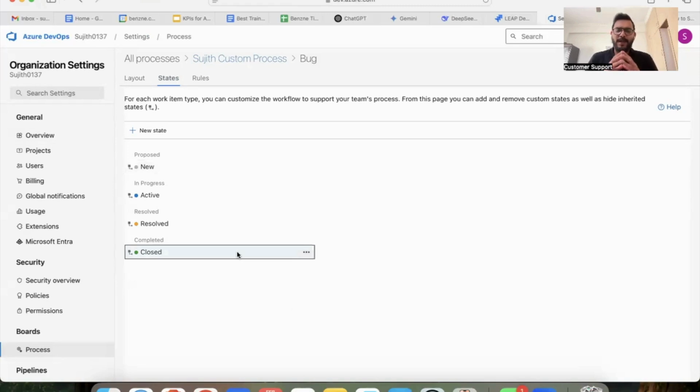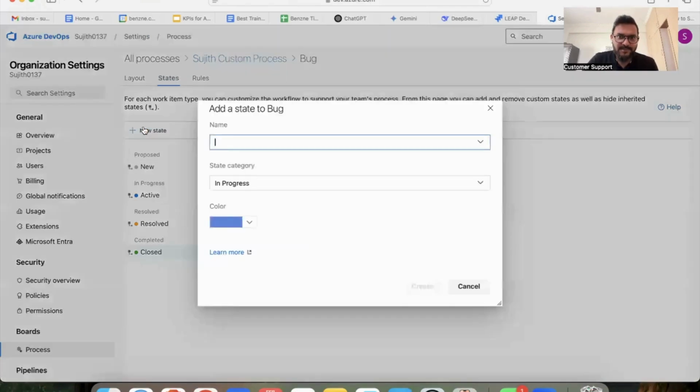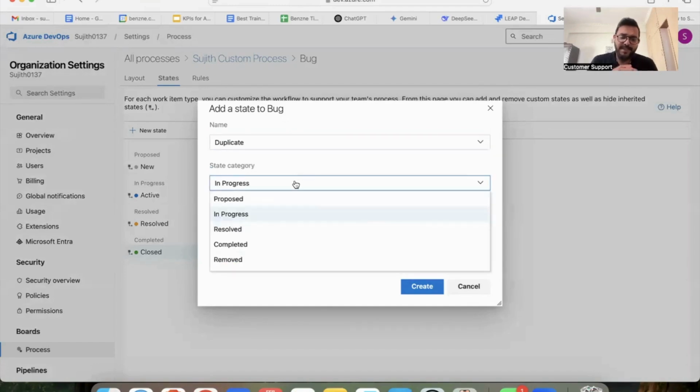Now, let's say I want to add a status called duplicate. All I have to do is click on new state here, and I've named the state as duplicate. The next step is to map a status category to the state which you're adding. In this case, duplicate is a resolved state saying that we won't be working on it. So I'm going to select resolved here.